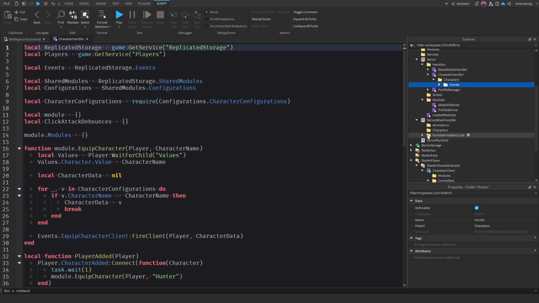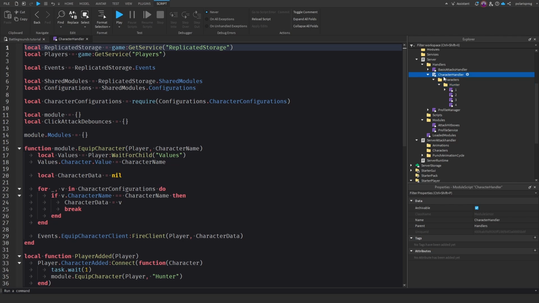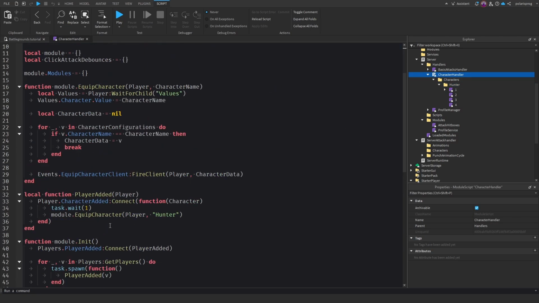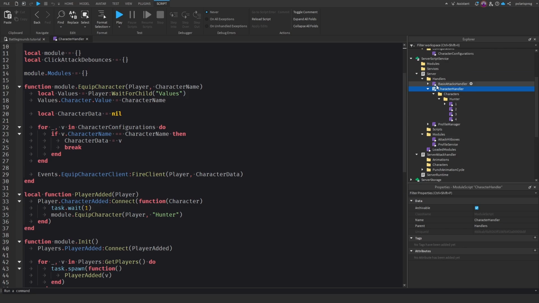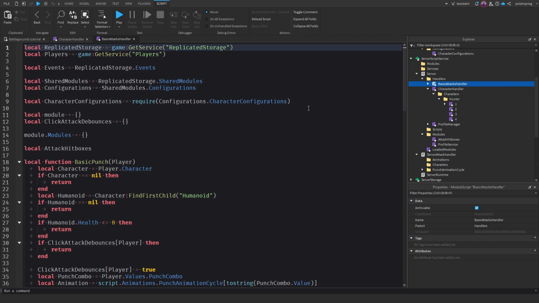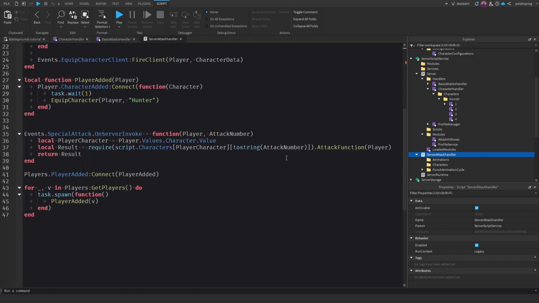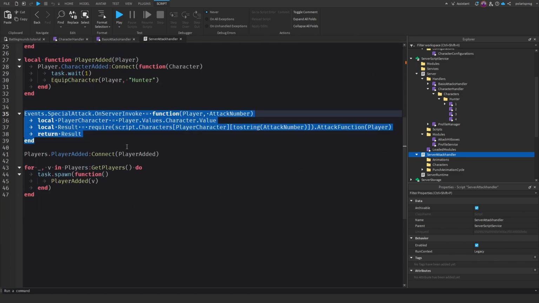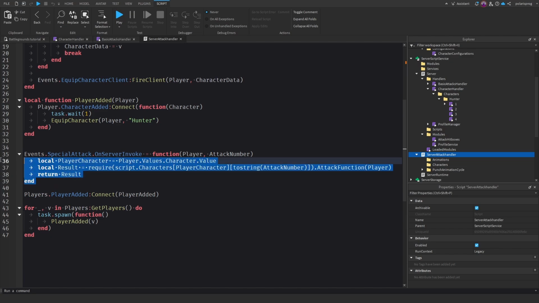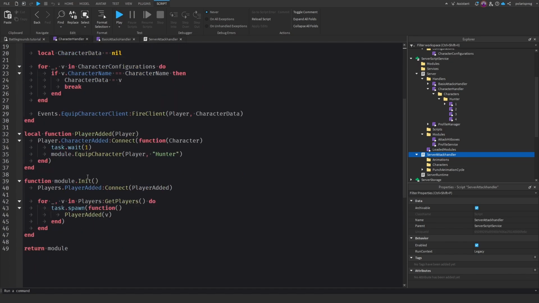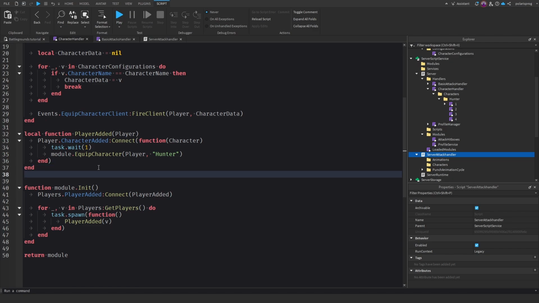Then I'm going to enter the character handler module, and in here we need to connect an event or a remote function. So I'm going to enter basic attacks handler, and no, not this basic attacks handler, we need to enter server attack handler. Sorry if this is getting too confusing. I'm going to copy events.SpecialAttack.OnServerInvoke, go back to character handler this time, and paste that in here.